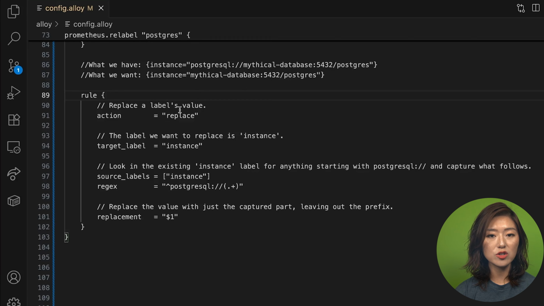We set action to replace to tell Alloy we want to replace a label's value. Then we set the target label to instance to mean that the label we're updating is called instance. Now, source label set to instance says we're pulling the value from the current instance label. And this regex tells Alloy to look for anything with the PostgreSQL prefix and capture what follows. Next, we tell Alloy to replace a value with just the captured part, leaving out the prefix.